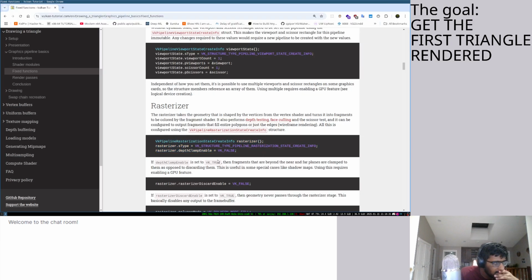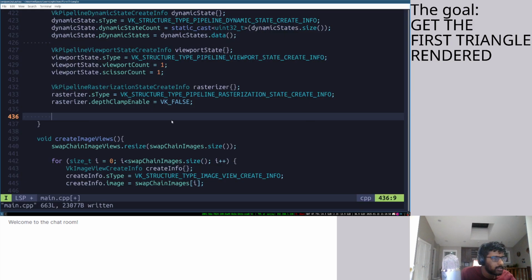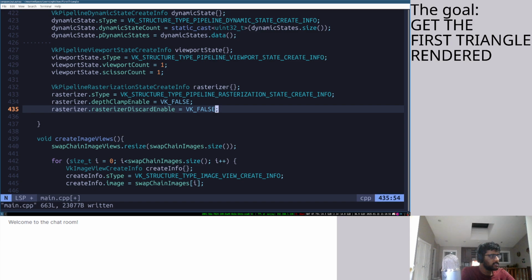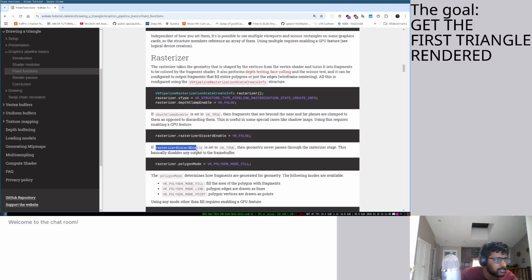But yeah. If depth clamp enable is set to VK true, then fragments that are beyond the near and far planes are clamped to them as opposed to discarding them. This is useful in some special cases like shadow maps. Doing this requires enabling a GPU feature. So rasterizer dot rasterize, whatever. We're not enabling the discard. If rasterizer discard enable is set to VK true, then geometry never passes through the rasterizer stage. This basically disables any output to the frame buffer.